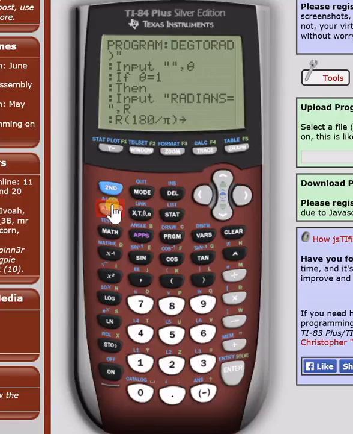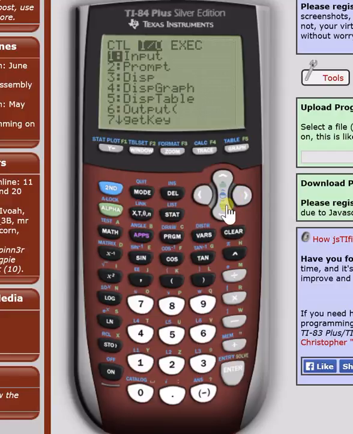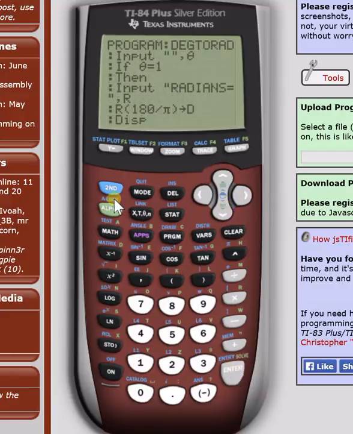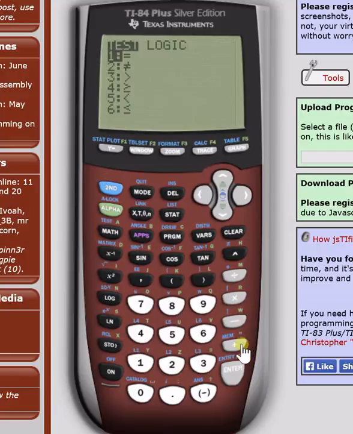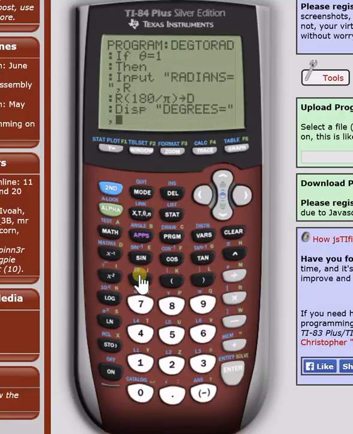So we're going to store it, hit the store button, in alpha D, degrees. Now we're going to display, down to 3, display degrees. Lots of typing in this one, I'm sorry. D-E-G-R-E-E-S, second math, equal sign, again, aesthetic purposes, comma, D. And that's it for displaying your degrees from your radians.